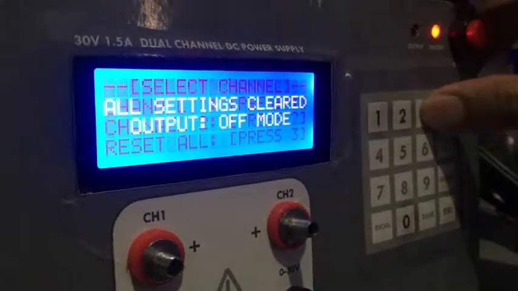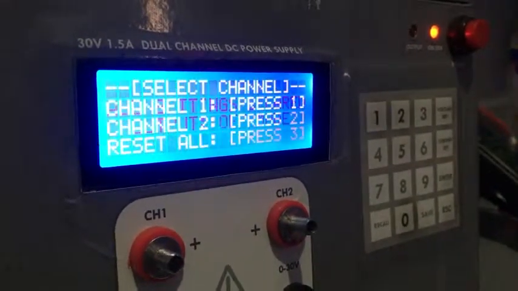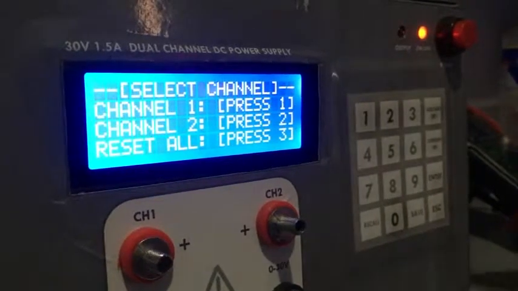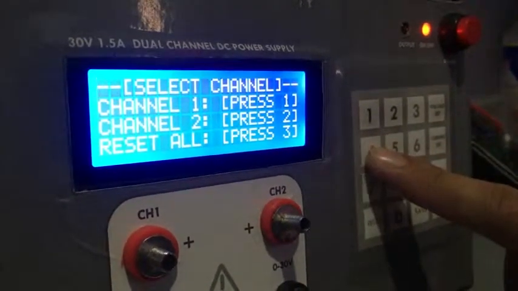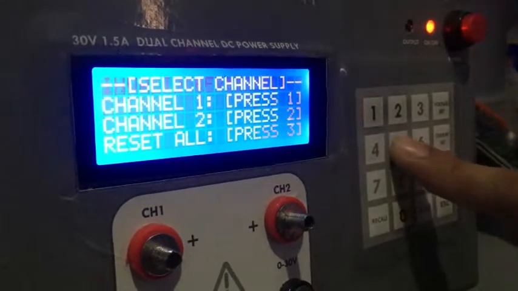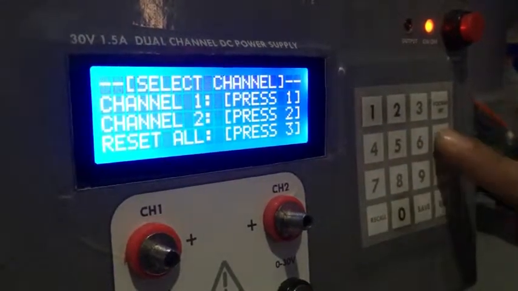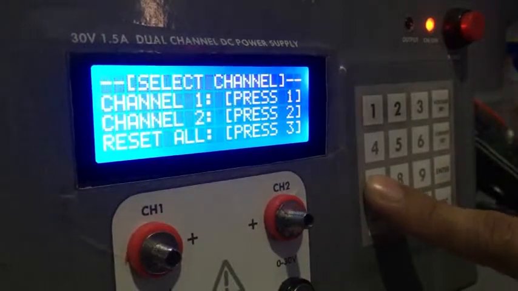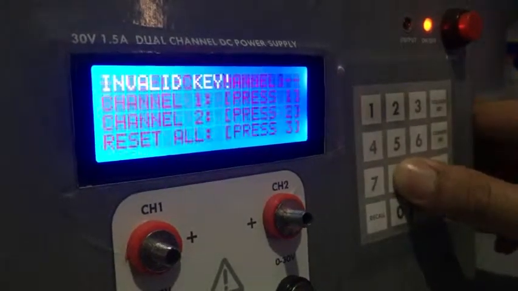pressing the reset all button will turn off the output. Pressing other keys will display a message that it is invalid. Try that.